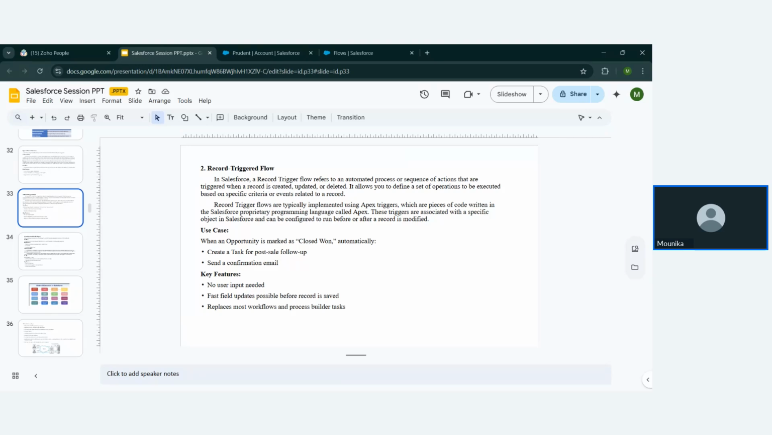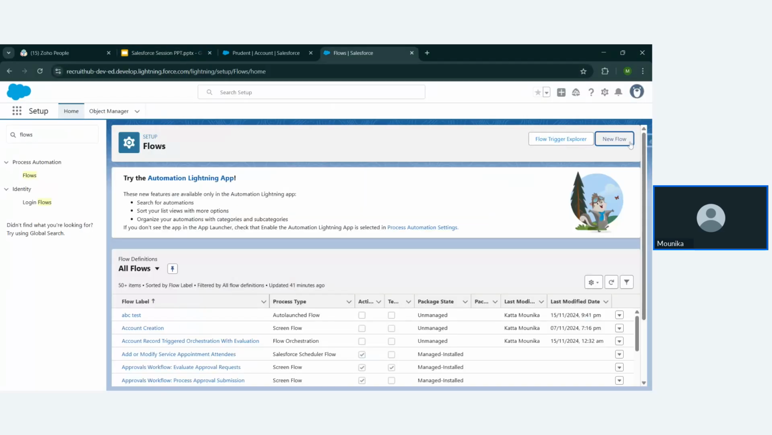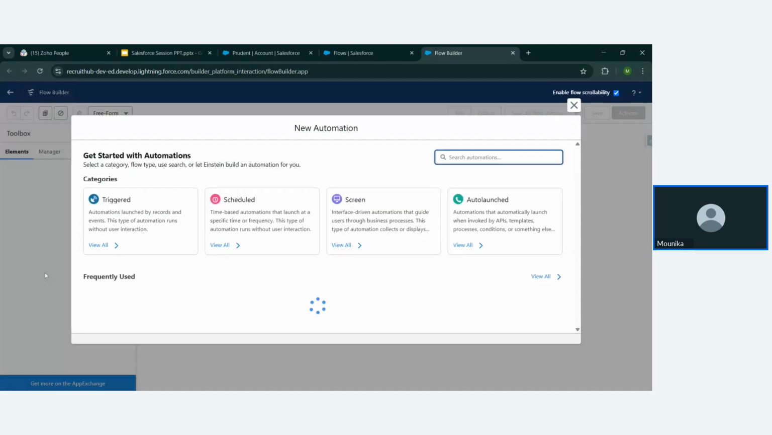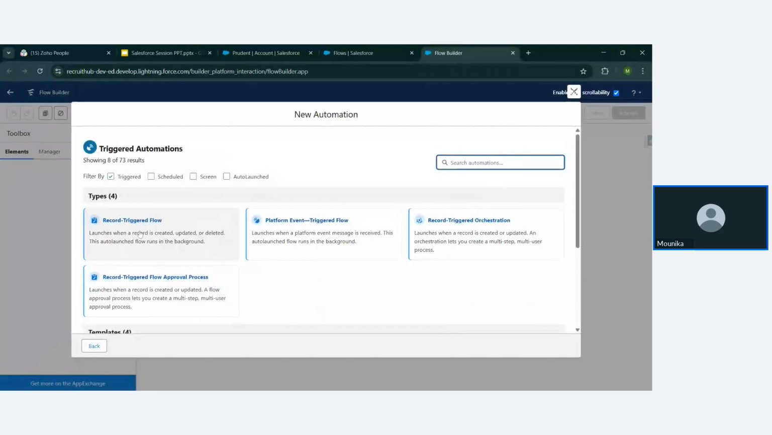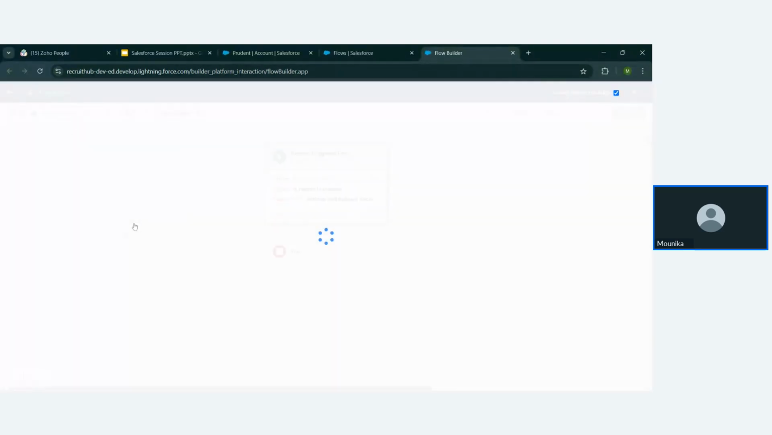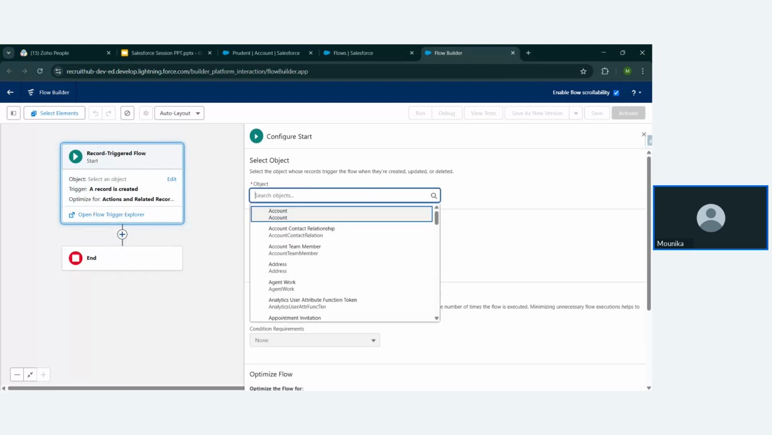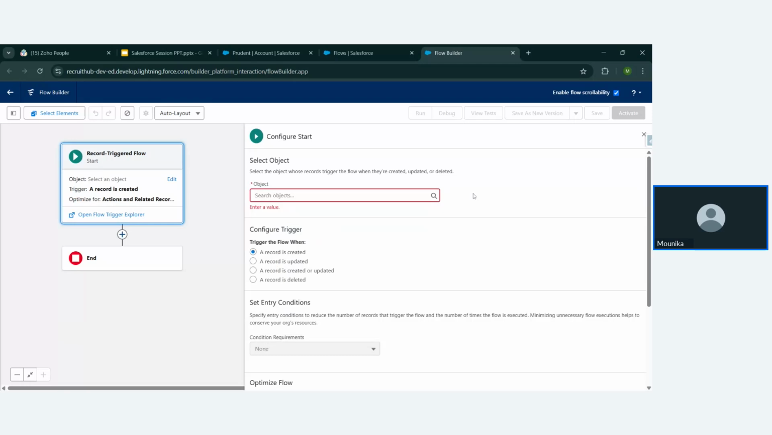Let's move into the practical scenario so that you can understand what fast field updates are, what actions and related records are, and what before triggers and after triggers are. You will understand all that when we move to the practical scenario. Just click on New Flow, guys, and select Triggered. As the name suggests, it is a record-triggered flow, so select the record-triggered flow over here. See, on which object you need to perform a trigger.